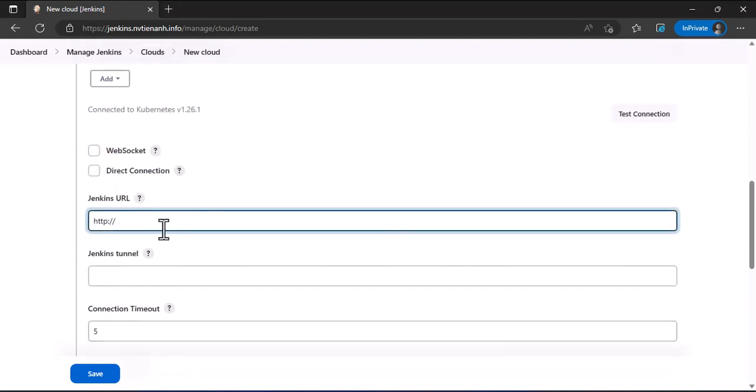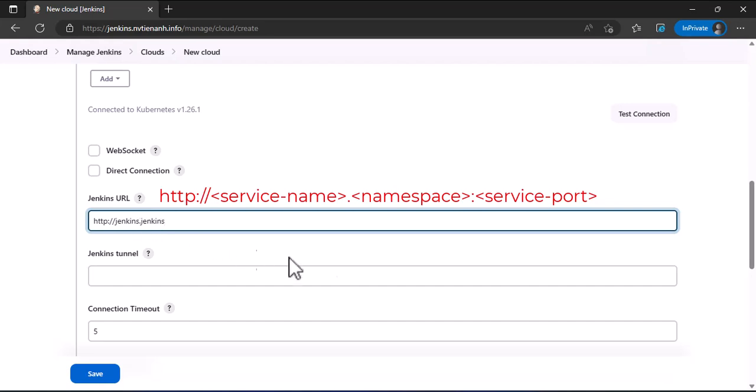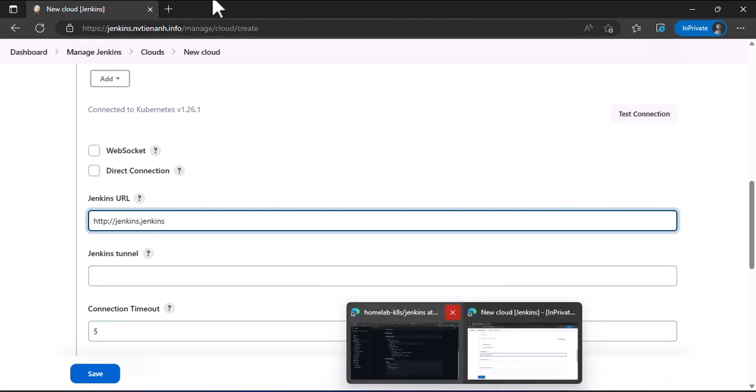The Jenkins URL is the internal endpoint of Jenkins service. Normally, it will have the following format: http://servicename.namespace:service port.